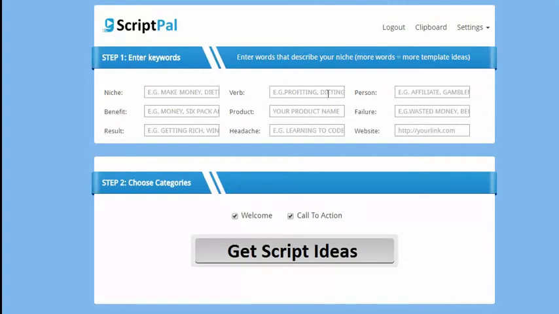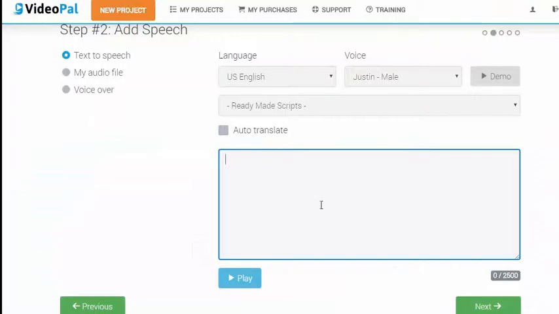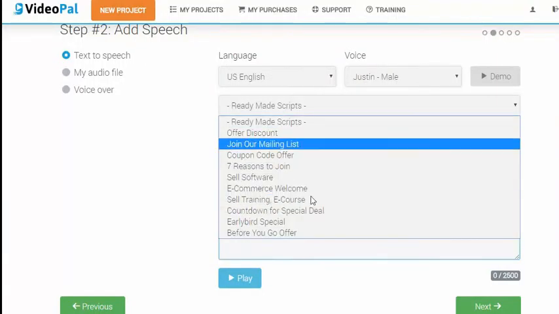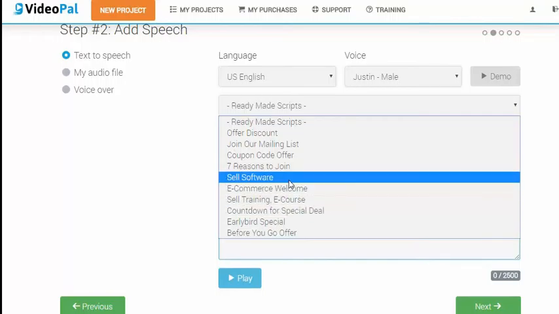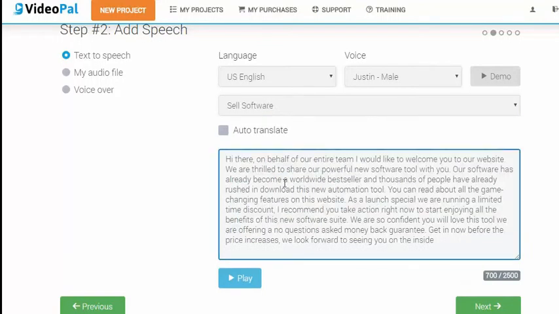and as I say, I've actually built a software, ScriptPal, excuse me, which I'll come into in a second, which will create our scripts for us. But VideoPal does have some ready-made scripts, so I'm just going to go with Sell Software, and you can see that we have this pre-created script.